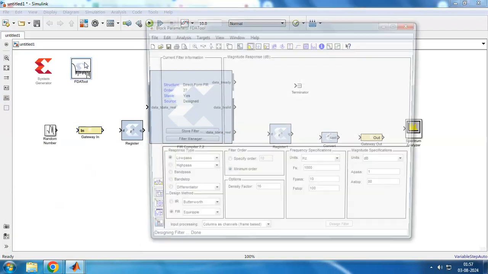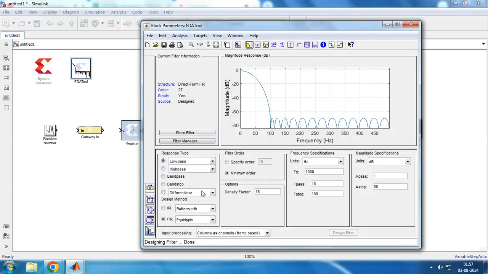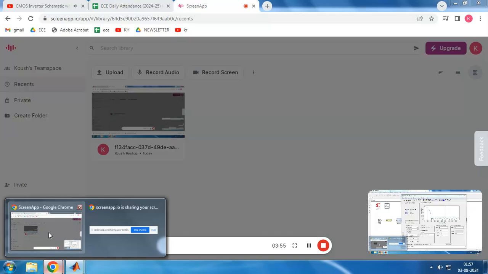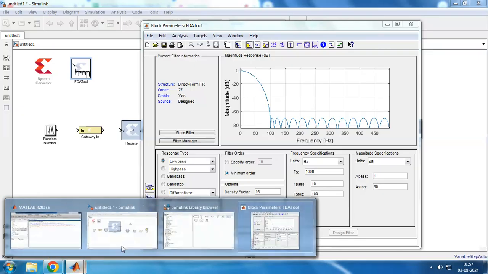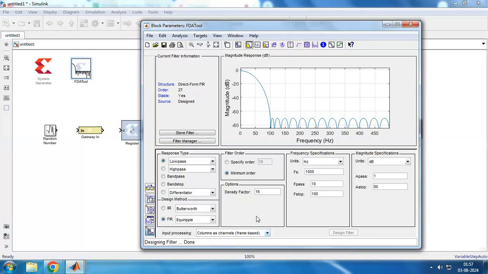Now we will use the FDA tool. FDA tool is the filter design and analysis tool used for specifying the filter parameters. So we are designing a low pass filter for FIR with a density factor of 16. The pass frequency is 10, the stop frequency is 100. So this is a direct form FIR filter of the order of 27. This is the filter components.